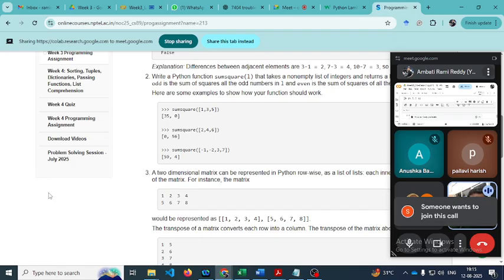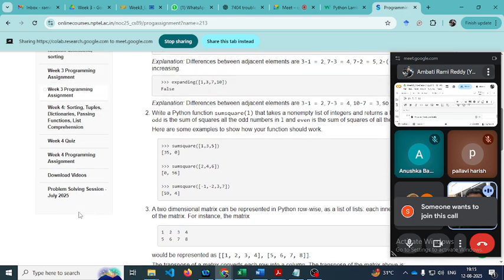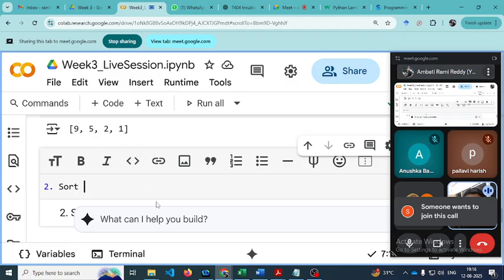What I am doing is giving some additional Python codes which are related to week 3 and week 4. If you watch that NPTEL week 3 and week 4 material, I am just giving some additional materials or additional problems related to week 3 and week 4. So the next question is we need to sort strings alphabetically.